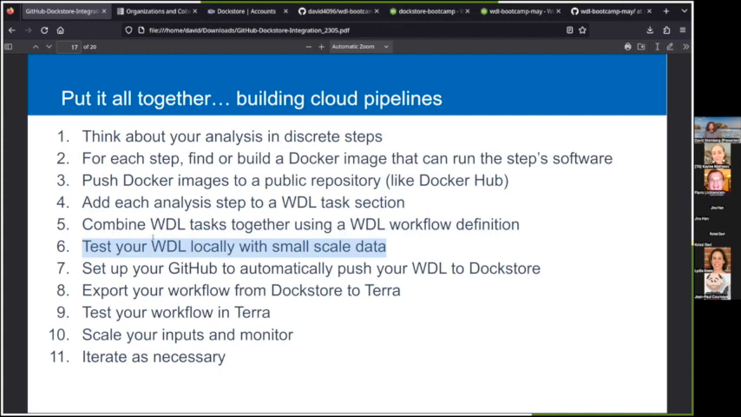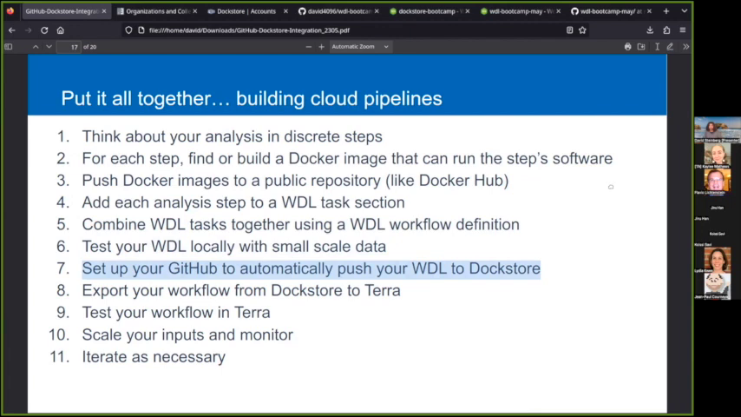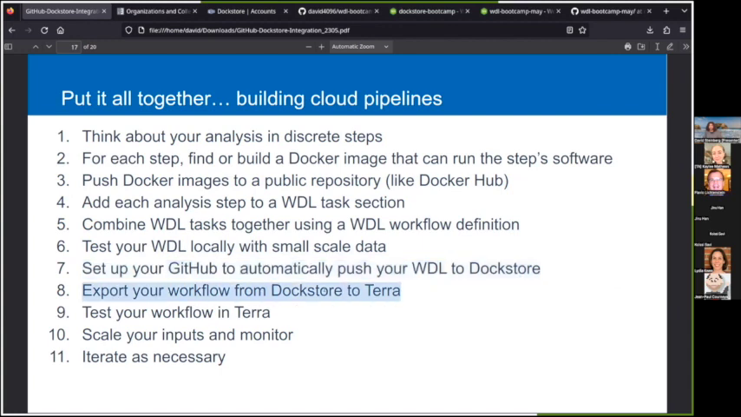Once you're feeling confident about your workflow working as you expect, we then encourage you to do what you saw today, which is setting up GitHub to make it so any changes that you make to your workflow will automatically be pushed to Dockstore, and once in Dockstore, can be launched into Terra. And now we're working in the cloud.